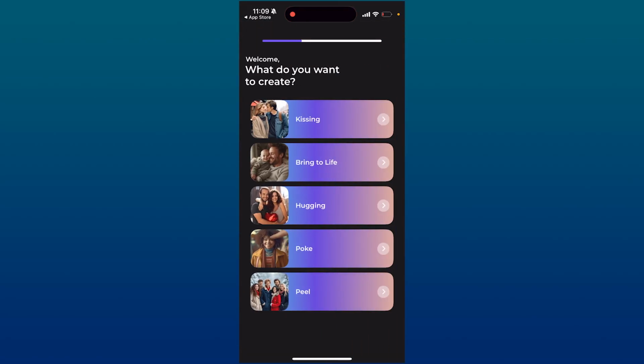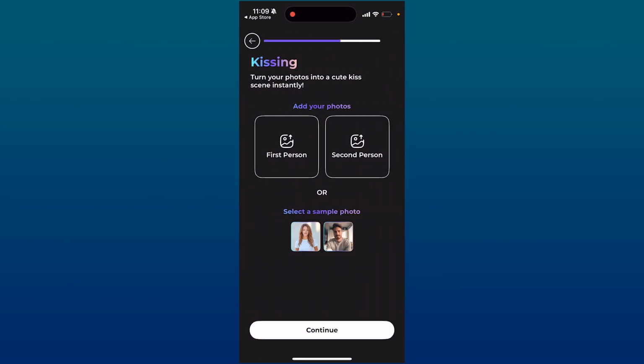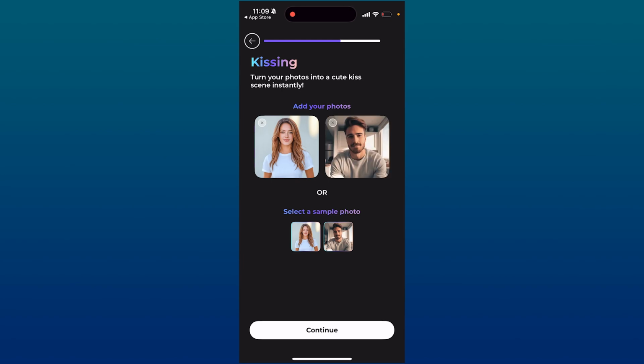Once you've done that, you actually want to select your reason. It's basically a welcome to get to know you about why you want to use this app. In this case, if I want to create people kissing, I'm going to click on this, and you can actually upload videos that you have on your phone or from the internet, or even just select the sample photos. You can see these sample photos right here if you just want to see how it works before adding your own photos. And once you do that, you simply click on continue, and as you can see, it will create your video in just seconds.